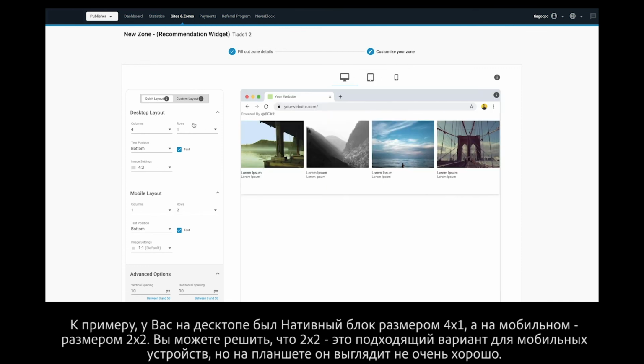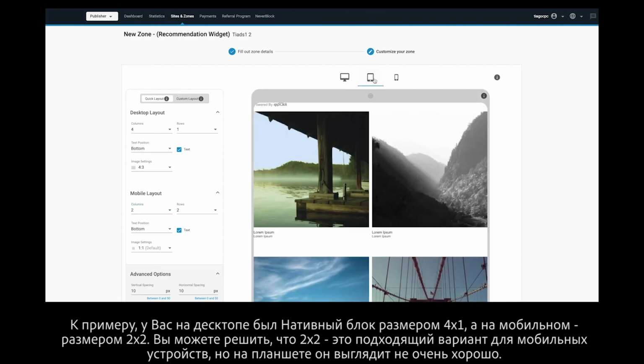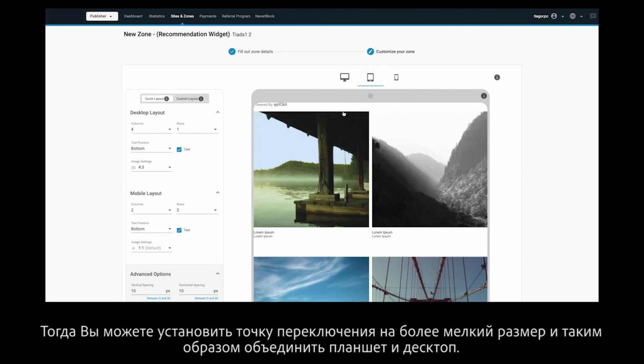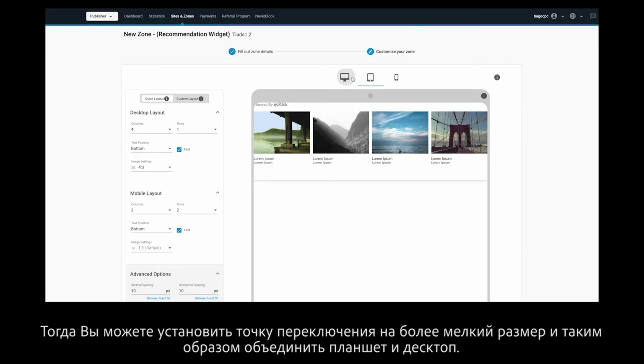So for example, if we had a grid of 4:1 and we have a grid of 2 by 2 on a phone, we might decide that while that looks good on a phone, it doesn't look so good on tablet, so we can put the breakpoint lower. And that way desktop and tablet look roughly the same.